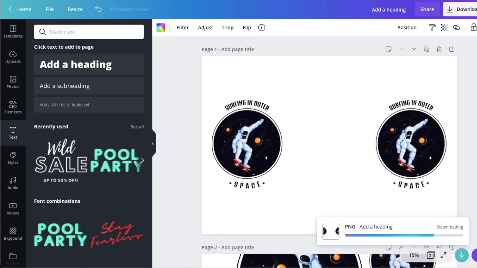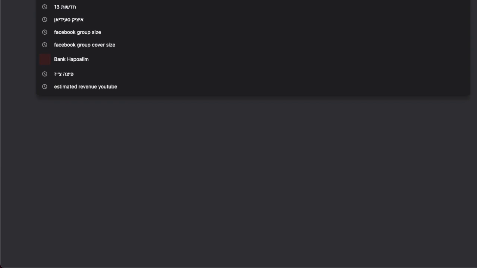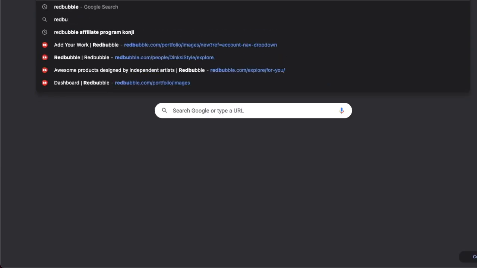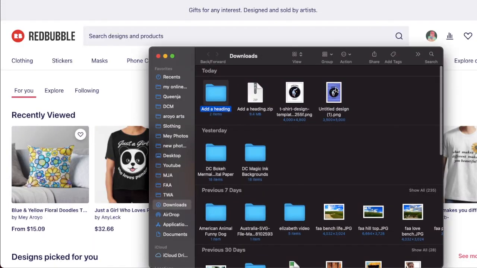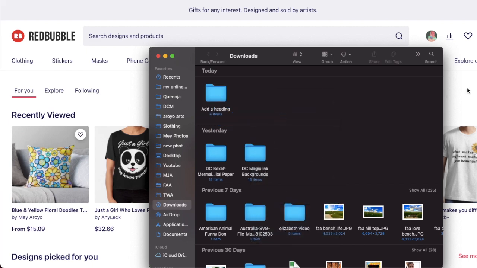While it's being downloaded, let's go to Redbubble and upload a new product, like the Upload New Product tab, and unzip the one I have here. And once my folder is unzipped, I'm also going to take these two designs and place them in the folder so that it's all going to be in one place. It's going to make it easier for me.